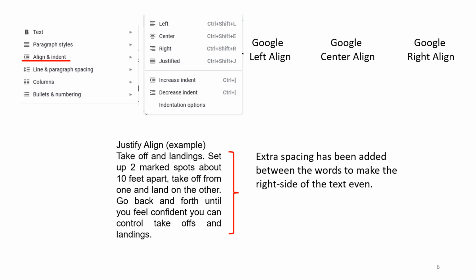Left Align, Center Align, Right Align, Justify Align. Example: Takeoffs and landings, set up two marked spots about 10 feet apart. Take off from one and land on the other. Go back and forth until you feel confident you can control takeoffs and landings. Extra spacing has been added between the words to make the right side of the text even.